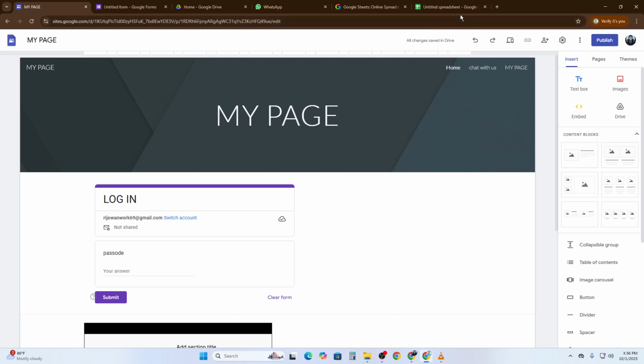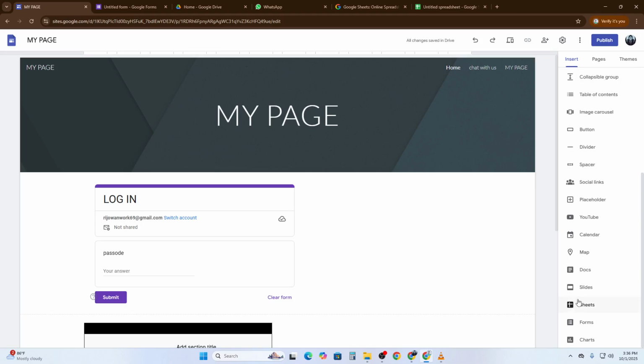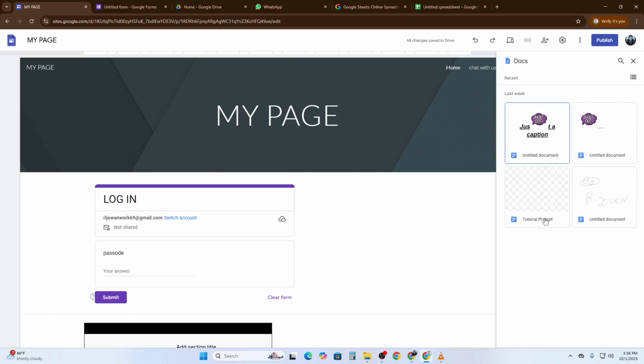First, open the Google site where you want your document to appear. On the right-hand side, click on the Insert menu, then select Docs. This will open a window where you can choose the Google Doc you want to embed. Once you've selected your document, click Insert and you'll see it appear right on your page.